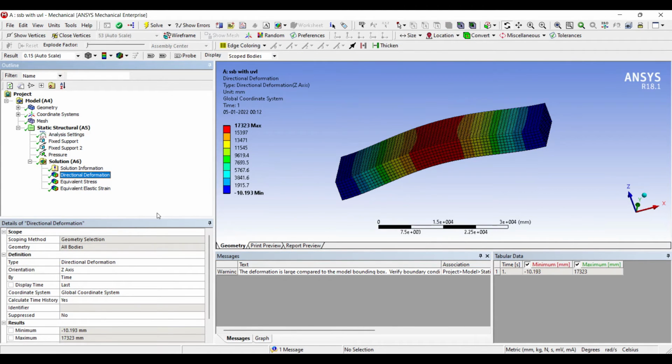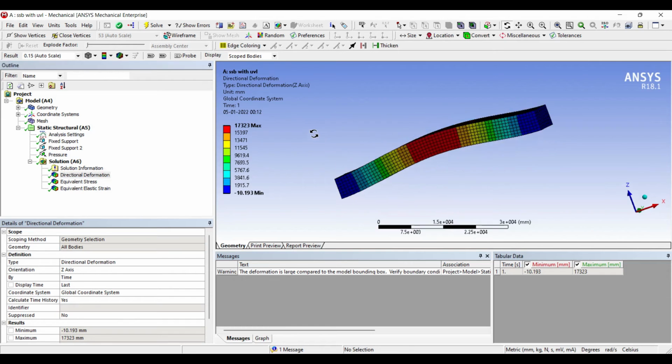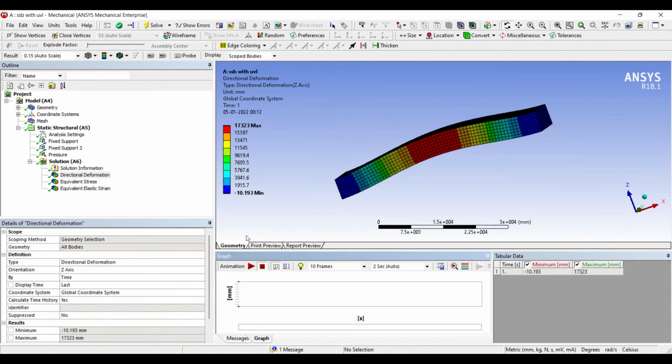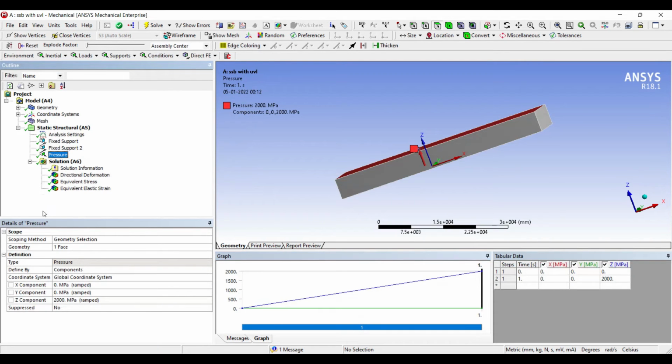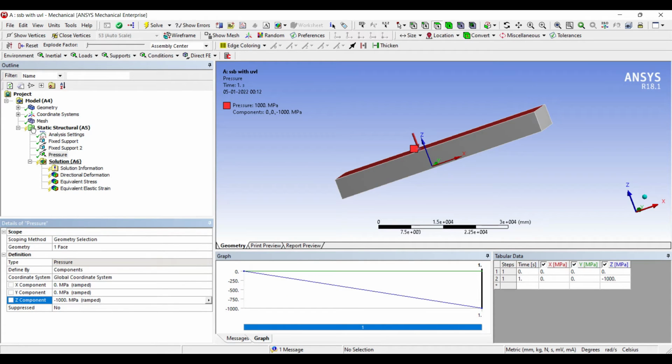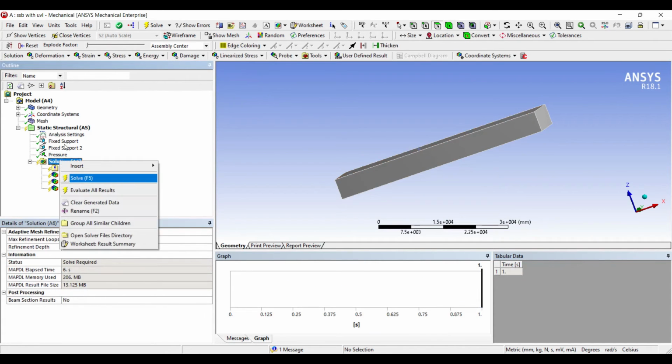Now here you can see the result. Okay, the deformation is large compared to the model bounding box. This is an error which is shown in the system. The value of pressure is what I need to change. Okay, I didn't give the direction as minus, so I'll just give the value as minus 1000 and I'll solve again.